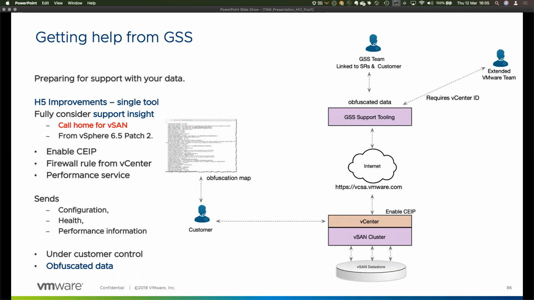Then what happens if you can't fix it? What happens if you don't know? What happens if you can't understand what's going on? That's what GSS and our team are there for. So if you enable CEIP, we obfuscate the data. We take all the MAC addresses, the names and everything off, and we send that information to GSS.